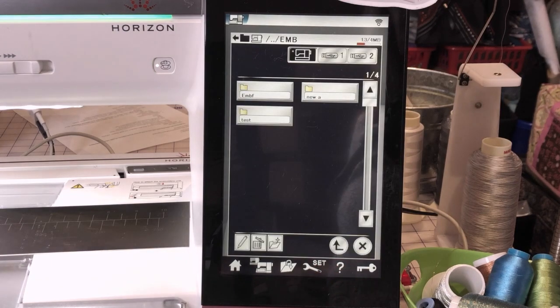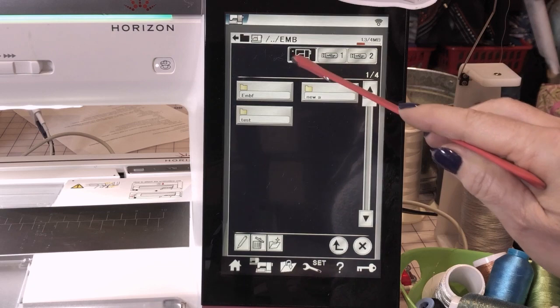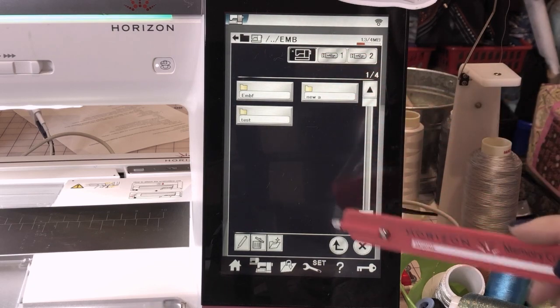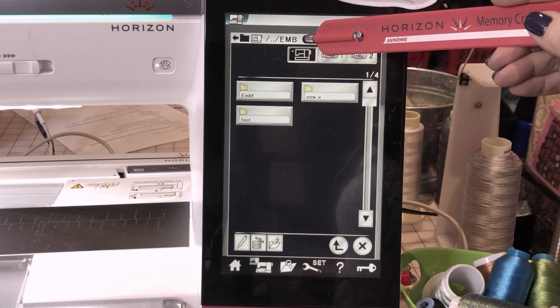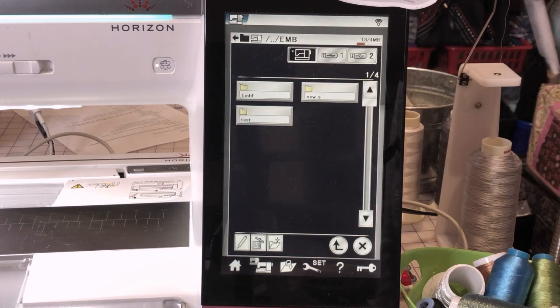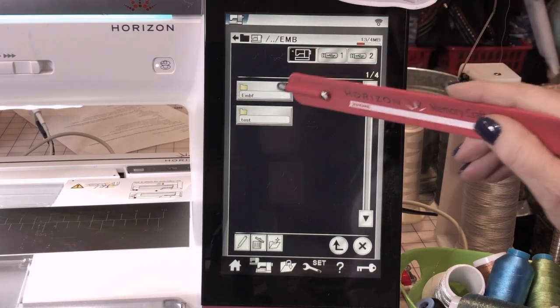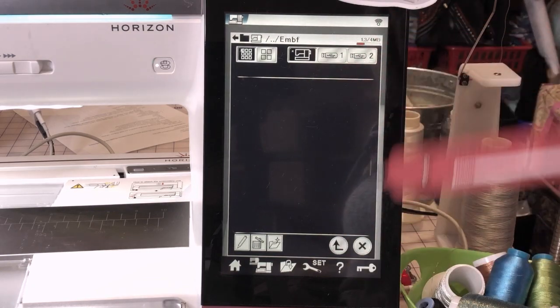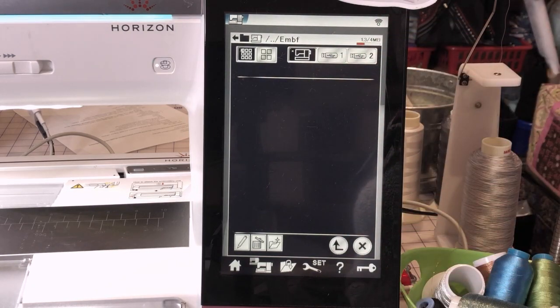And I have 3 choices. I have the built-in and I have 2 USB sticks. And you can see right up here it says EMB. Some of the machines will say EMB. The trick to know that you're in your EMB is if you see an EMBF folder. If you see this folder, then you know you're in the EMB folder.